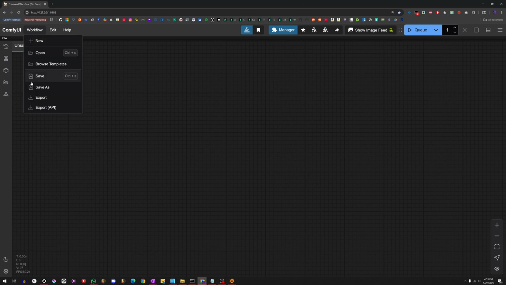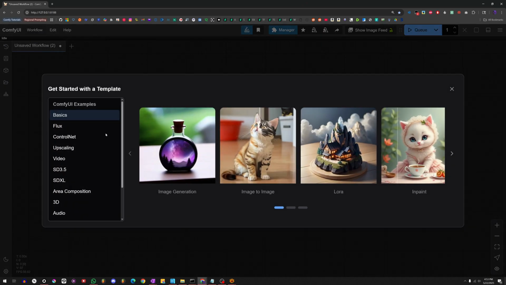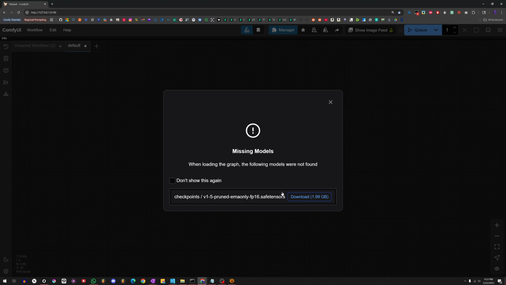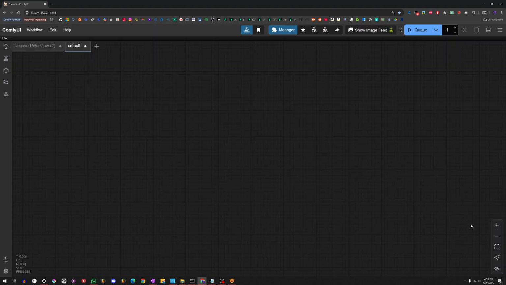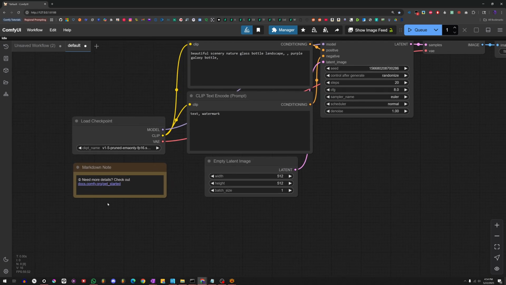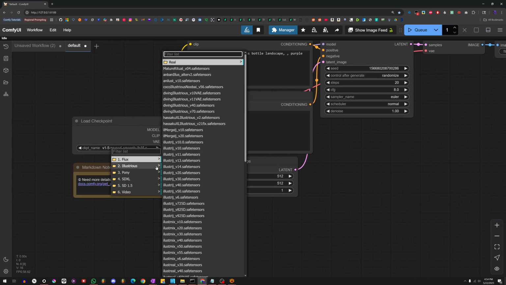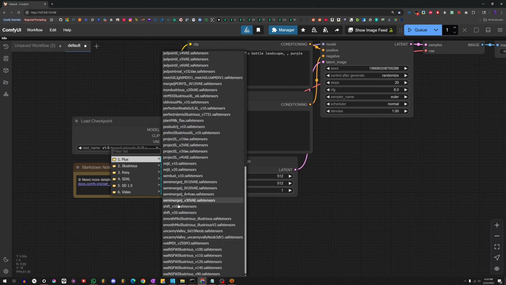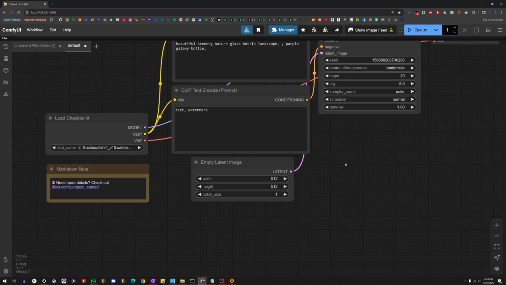So I'm going to go ahead and go to workflow and just do a browse template. I'm going to start with the basic image generation template. Now, if you notice, you can't see anything on the screen. So if you look at the lower right hand corner, just hit that fit view and that'll fit it on the screen if you ever have that issue. Okay. So I'm going to go ahead and just change this over to illustrious, and we'll make this shift. I like shift. It's one of the newer checkpoints.